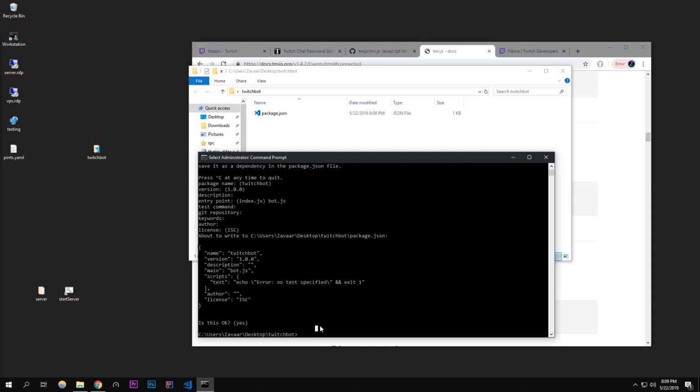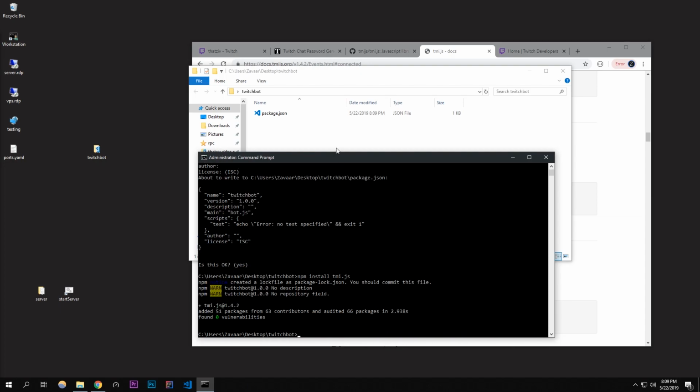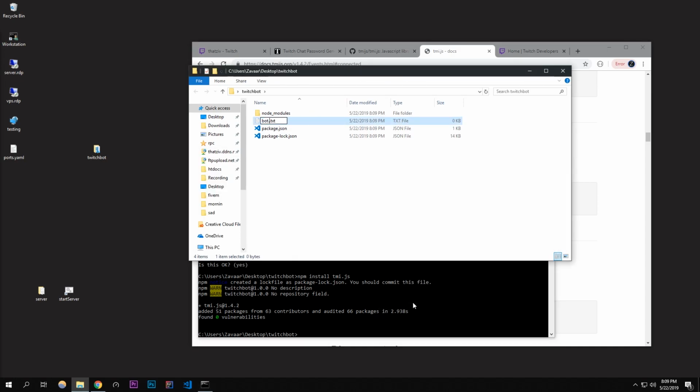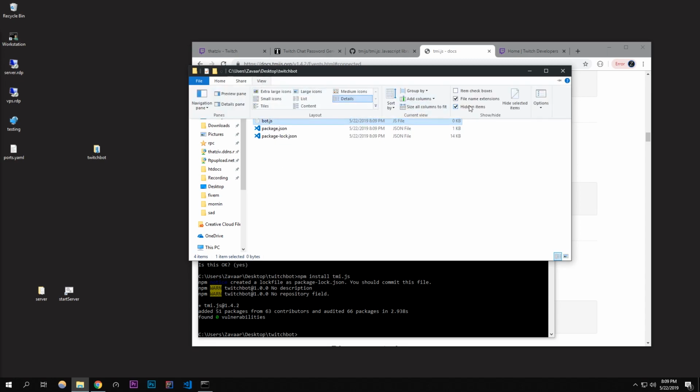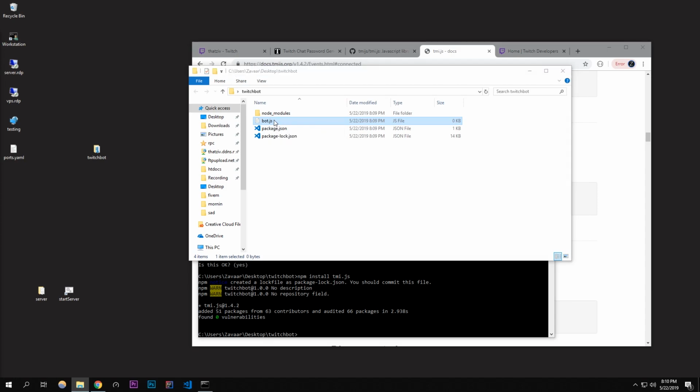So now what we're going to want to do is actually install the library. So I'm going to do npm install tmi.js. Let that install. And so now it's actually created that. So now I'm going to right click and create a new file called bot.js in here. If you don't have the file name extensions, click view and click on file name extensions. So in here I'm going to actually start writing the code for this.